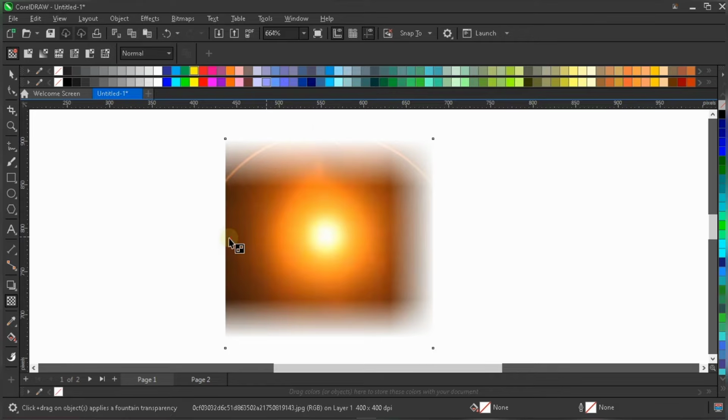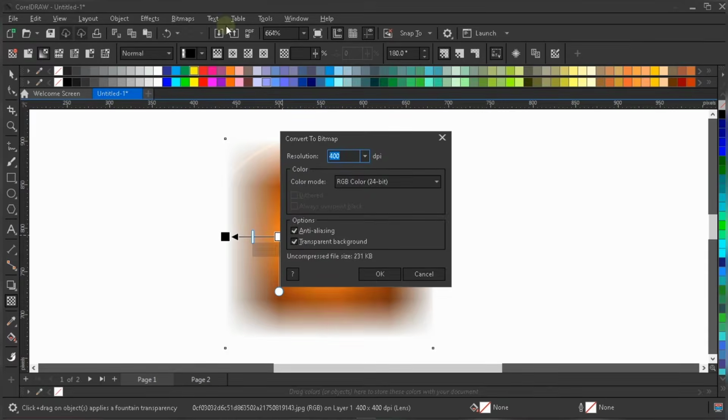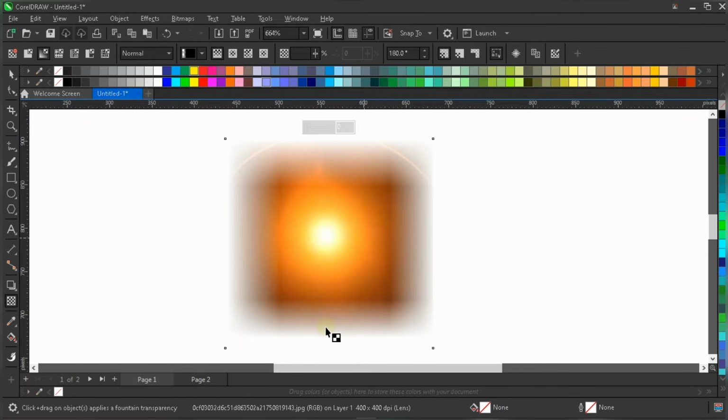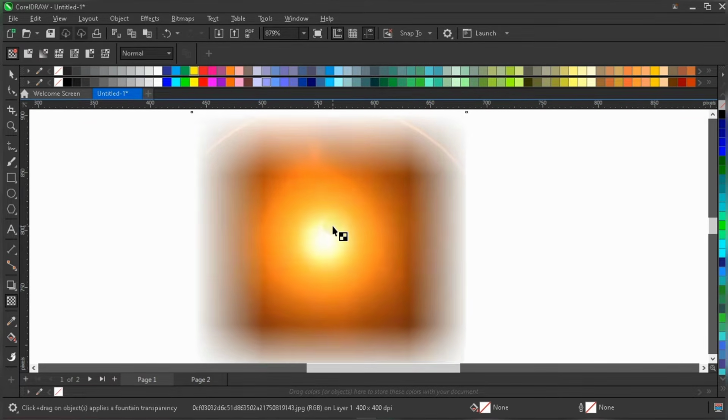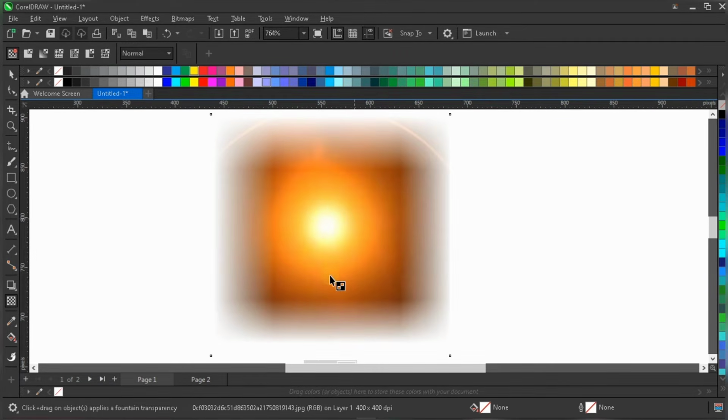Let me also use the same transparency tool, and finally I'll still bitmap. Okay, good. Now you can see what I have here. Good. Now I want to turn my background into a lens flare or light flare.